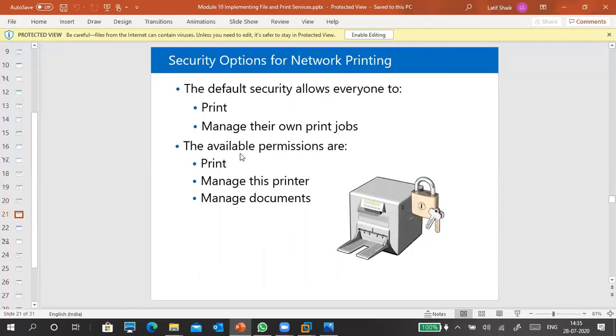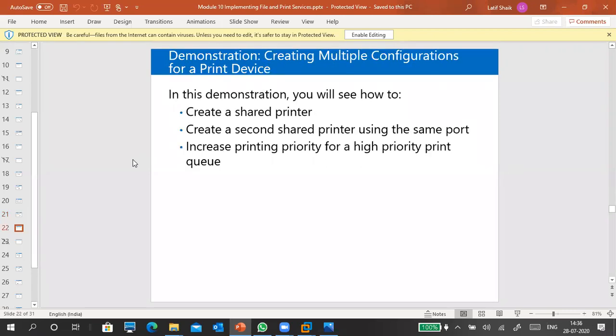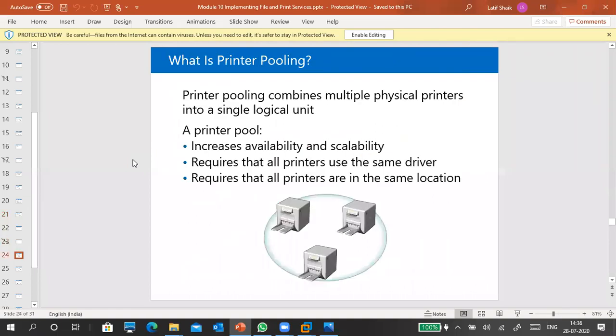We can also give permissions to print and manage their own print jobs. Print, manage this printer, manage documents, these kinds of permissions we can give to users. Normally print is available for everyone. If you want to manage the printer, I create a user and add the manage printer permission to him. He can log into the PC and manage the printer, changing its priorities, date and time, and so on. So this is a demonstration.